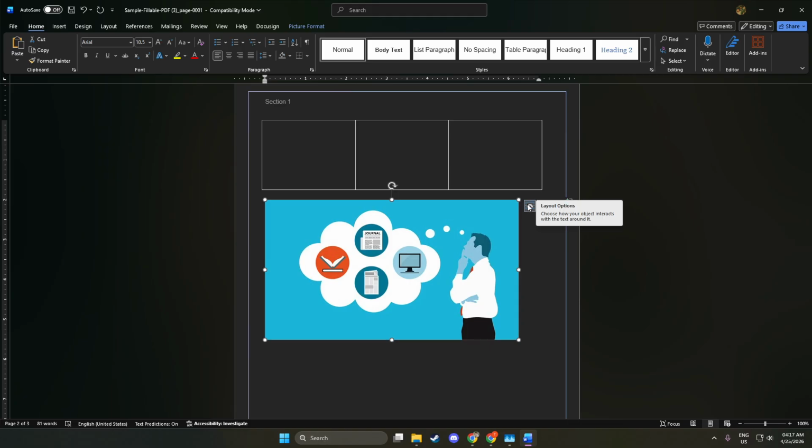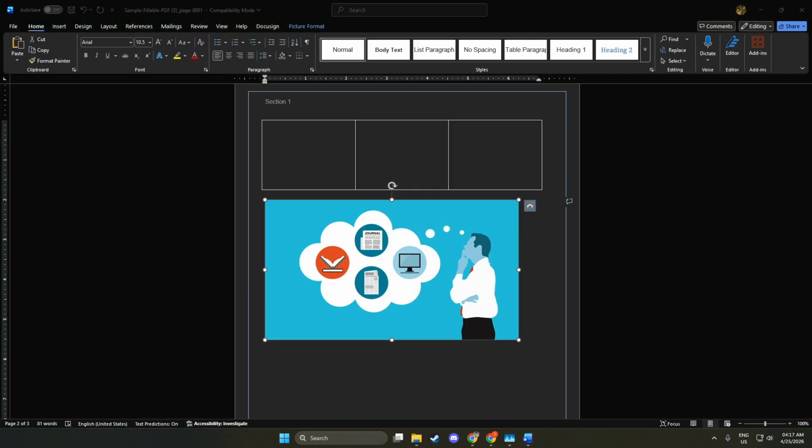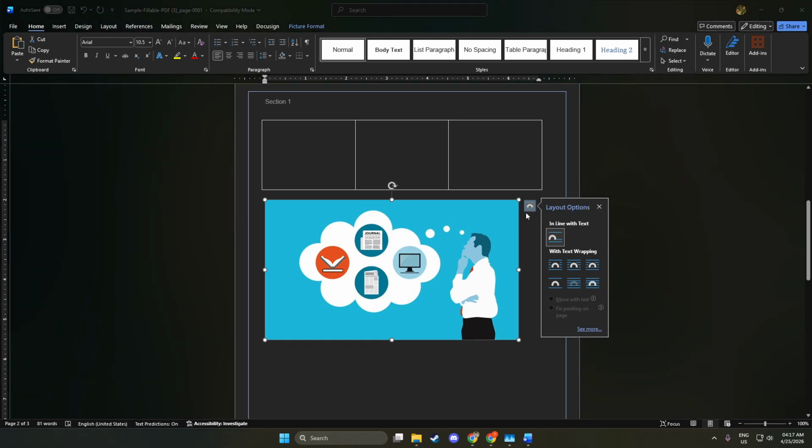Go ahead and click the picture so it's selected. You'll notice small handles around the edges, which confirms it's active. With the image selected, look for the Layout Options icon just to the right of the picture. Click that icon to open a compact menu of text wrapping choices. This menu tells Word how to position your image in relation to the text on the page.